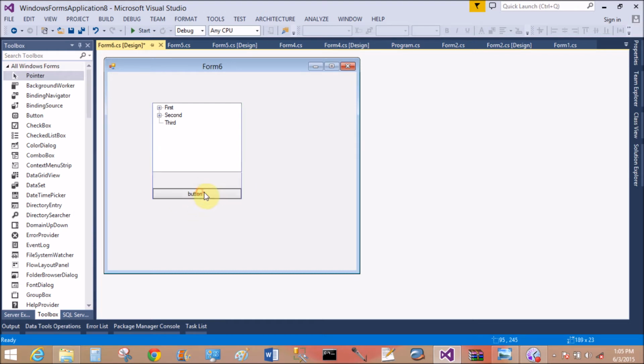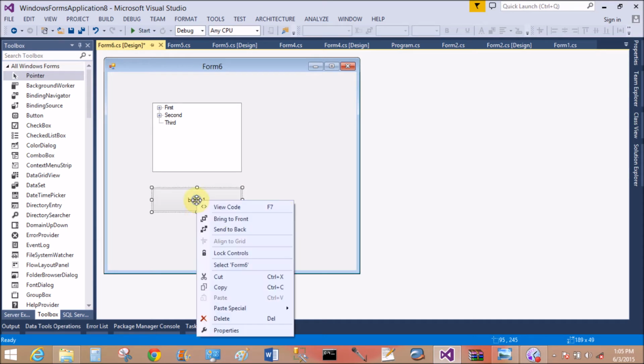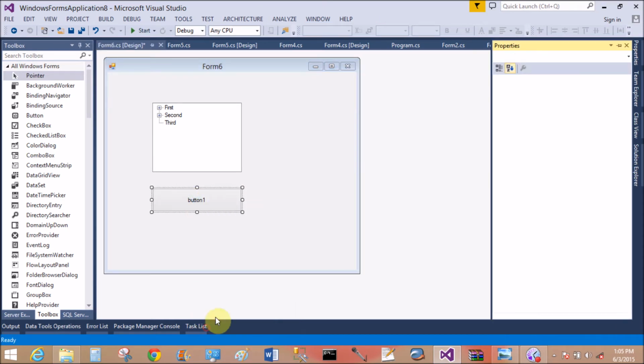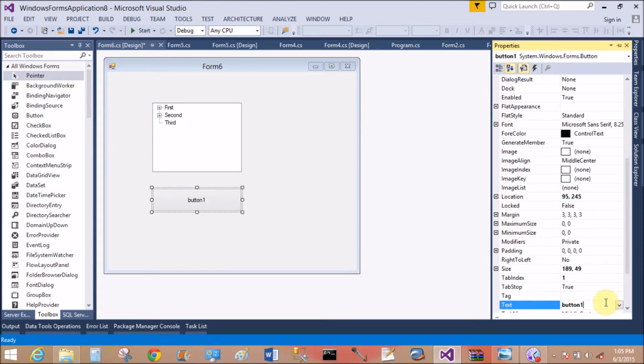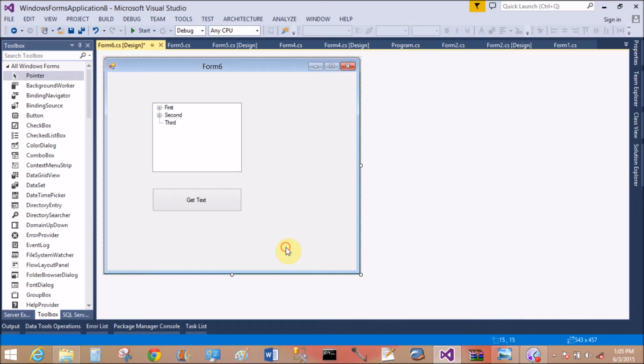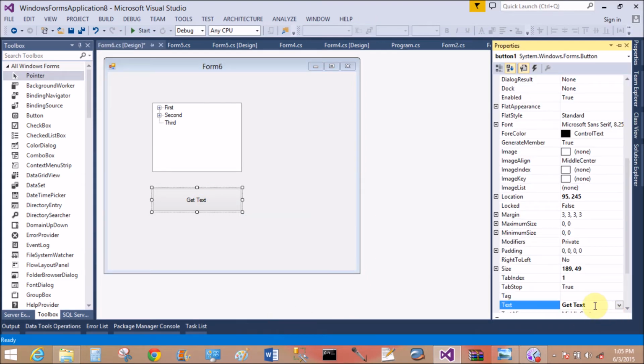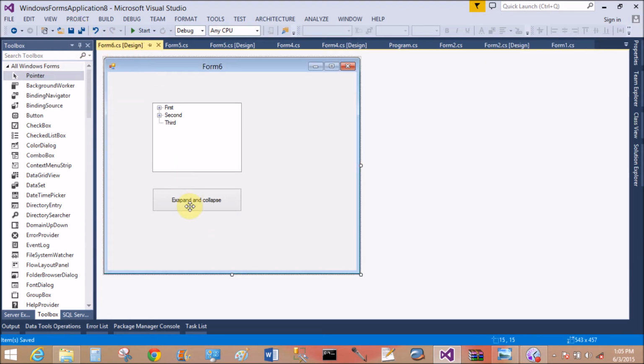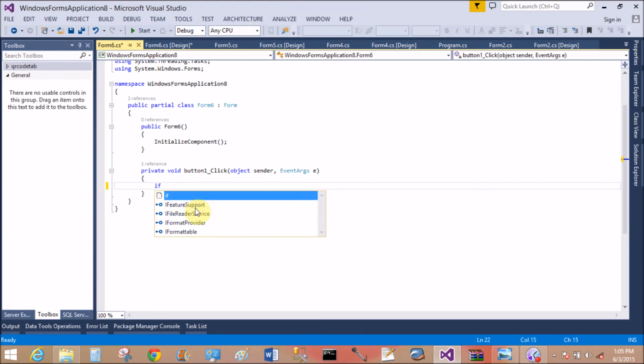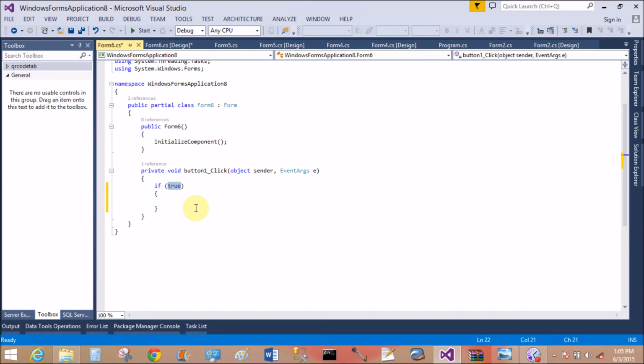First of all add a button control. Change the text of the button control. Oops, because the example is expand and collapse, so expand and collapse. Okay. So now double click on it.